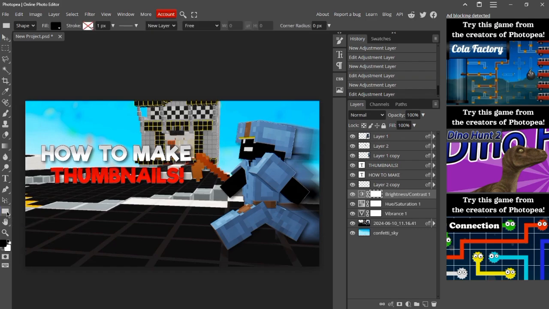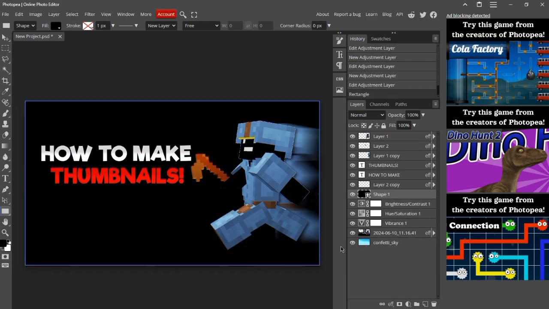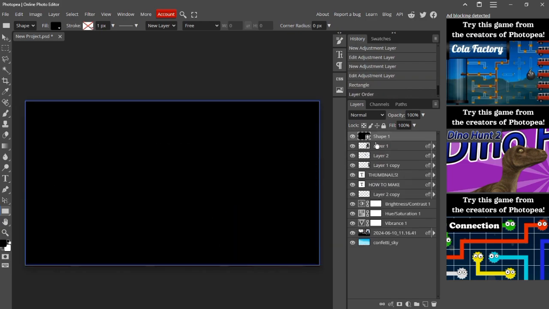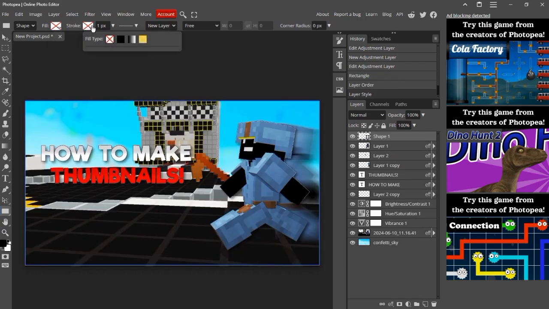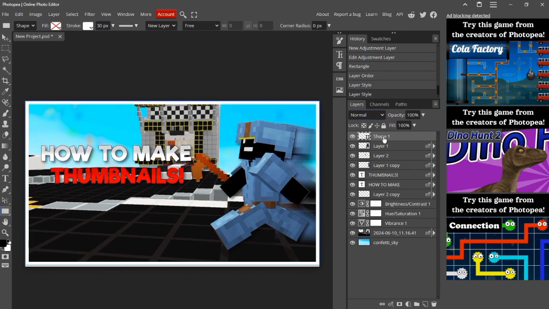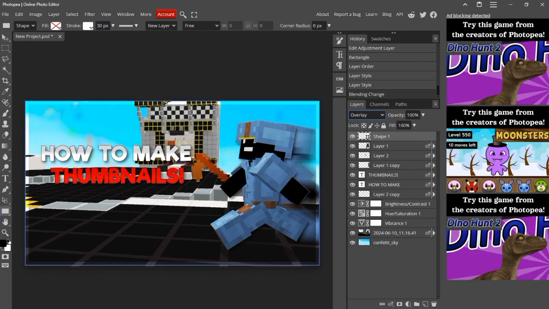Now we're gonna go to this rectangle tool. We're gonna drag on the entire thumbnail like this. We're gonna put this layer above everything else. We're gonna go to fill here, we'll select this, and I go to stroke, we're gonna select this, and then make it white. Change the pixels to 30 pixels, like this. Then here, the blend mode, switch it to overlay. So there's a clean little border around it, but I think it's too small, so we're gonna do 50 pixels. Okay, 50 pixels looks good.